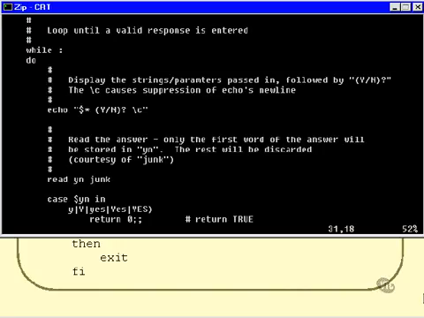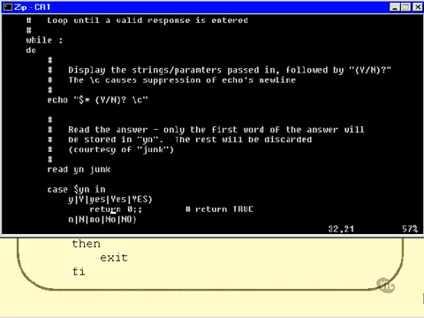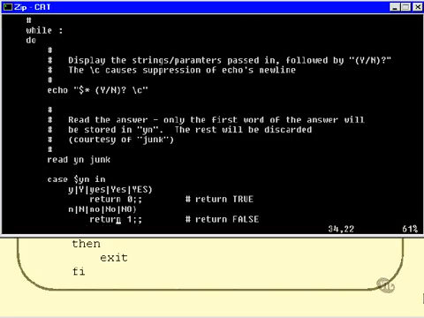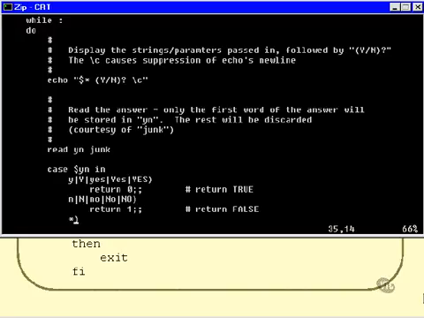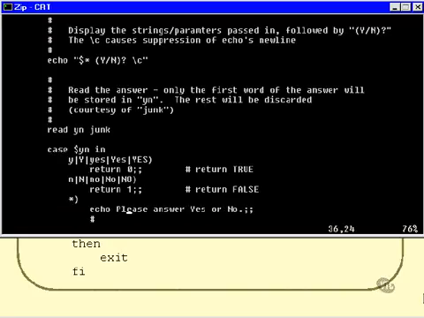Then we think of all the different ways that they could type in yes: lowercase, uppercase, capital case, and so on. So if they did actually type one of those versions of yes, then we will return 0, which we will interpret, of course, as true. Now, we essentially do the same thing for no, where we return 1. Now, if they returned anything else, which is the star option for the case statement, then we'll echo out, please enter yes or no.